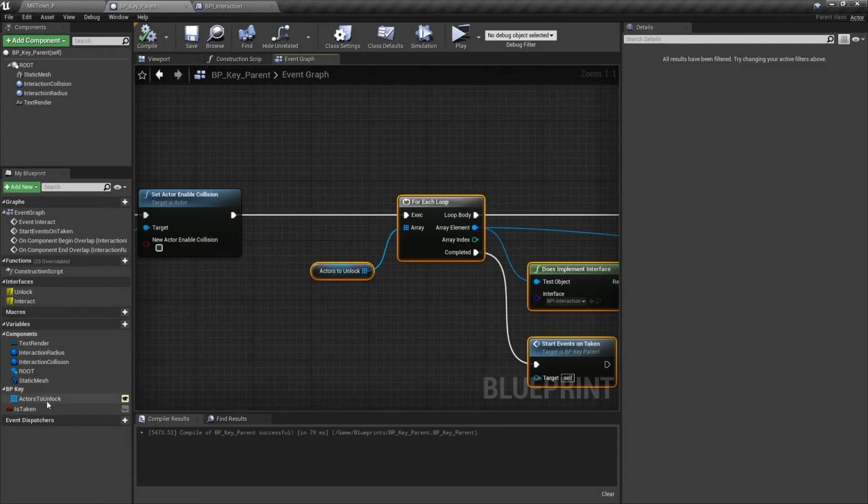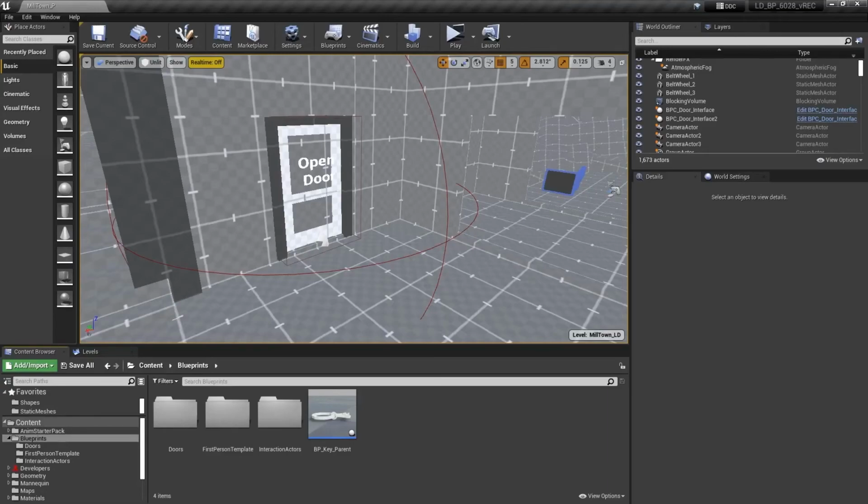So to reiterate here, on actors to unlock, I've made this a public editable variable because on every instance of the key we place in the world, we want to be able to pick actors in the world to unlock. So now that we've created our key parent actor, most of its core functionality is there. We can easily create a child class of this to represent anything that has the same basic functionality, but maybe just has a different visual appearance.